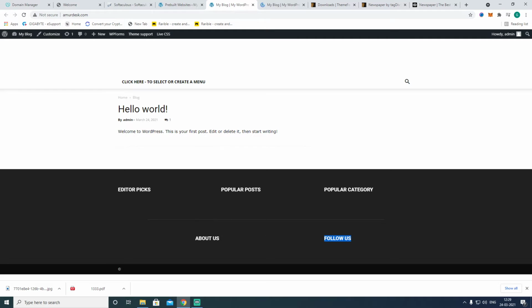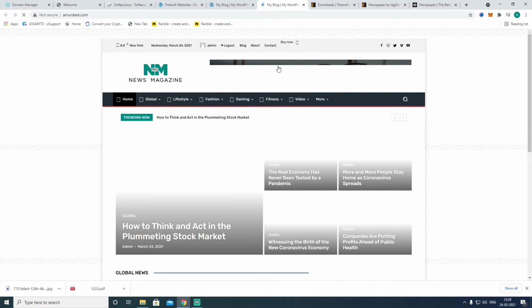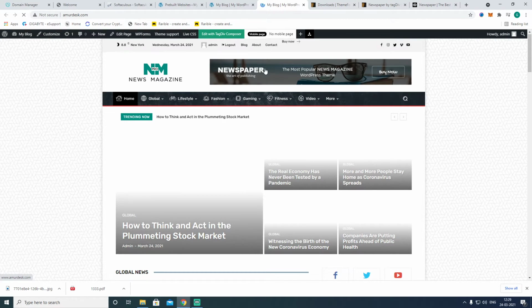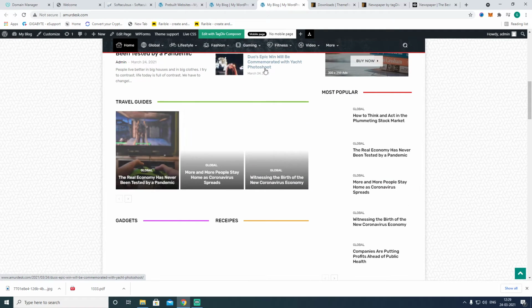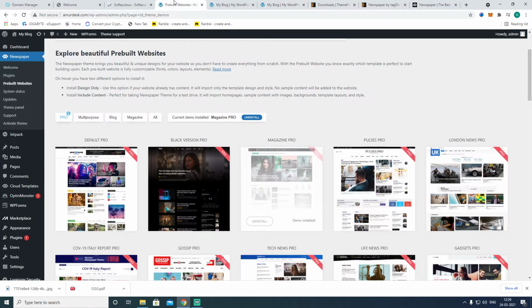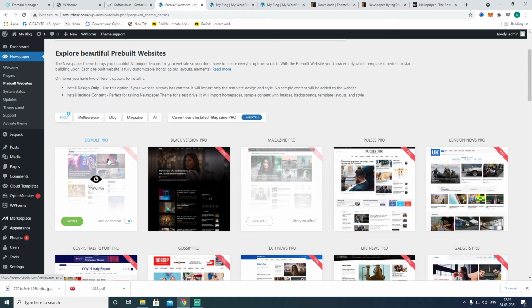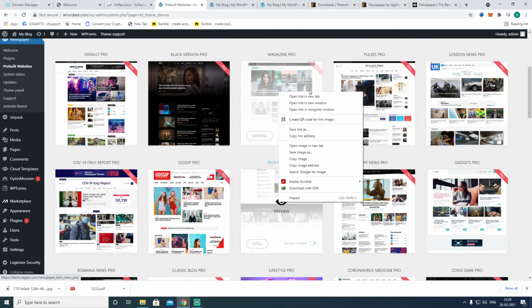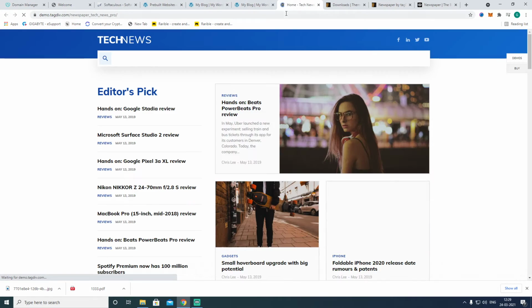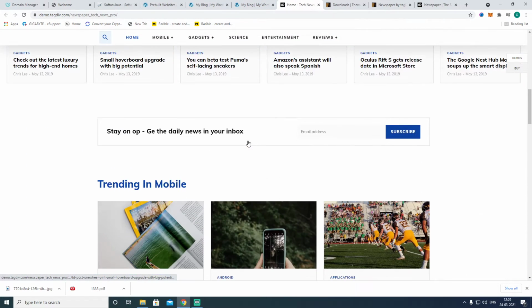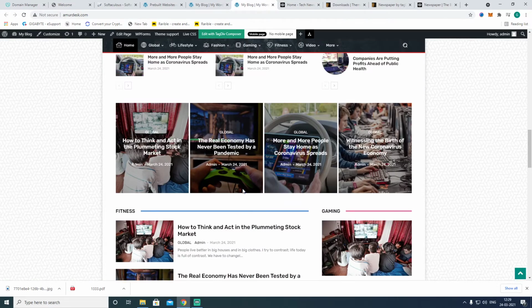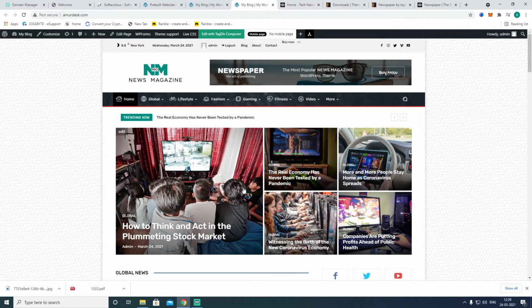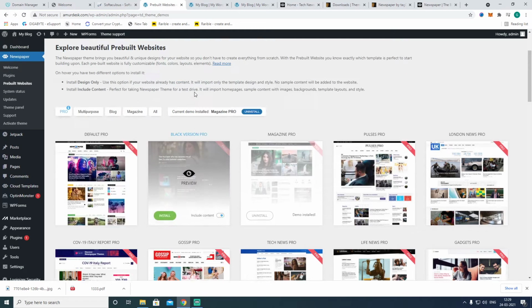before it was looking like that, and now it's looking like this. I think I installed the wrong page. I installed this one. No, I installed this one, right? Yeah, let's see. This is our website. Oh, wait a second. Why is it looking like this? I installed that theme.